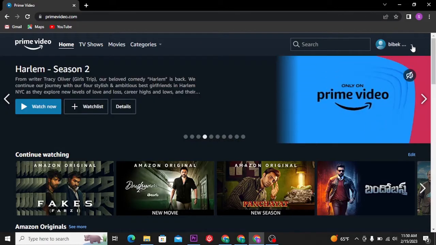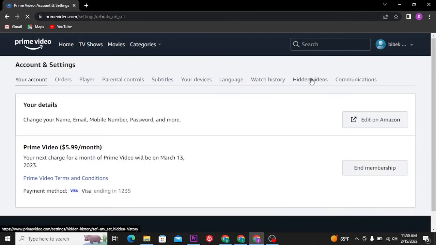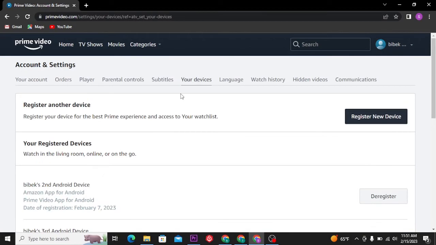After that, tap on the small arrow at the top right. Now tap on the account and settings option. Now tap on your devices section. Now here you can see the register another device option. Now to add another device, tap on the register new device button.